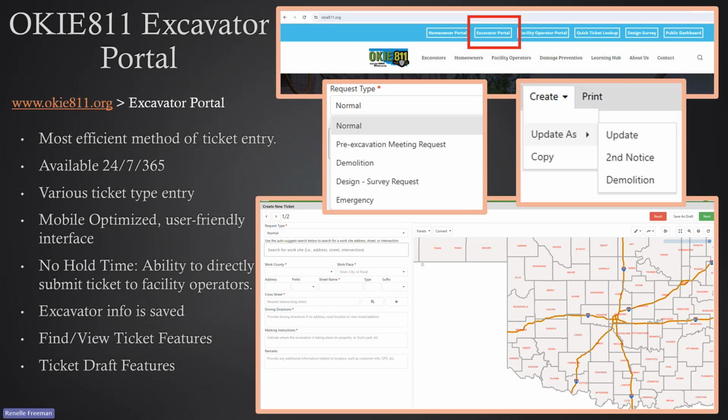The new portal is mobile optimized, so it's got a very user-friendly interface that adjusts to screen size or device. And of course, there's no hold time. You're not waiting on the phone for an agent to answer your call, and you have the ability to directly submit the ticket to the facility operators without OKI 811 even reviewing it. Your excavator information is saved, so you don't have to enter that each time. You also have some find and view ticket management features.